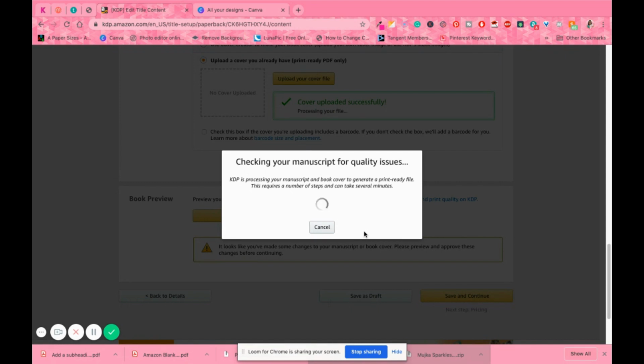All right, so now it's checking your manuscript for quality issues. Again, Amazon has to run it through their checks and balances to make sure that the book is a good quality book that they can list on their site. Amazon wants to make sure that the customer has an amazing experience, which means they want to make sure that the book you're uploading will meet their expectations for their customers, in addition to meeting all of the requirements in regards to sizing and quality. So now it's checking my trim size. So we should be almost there.